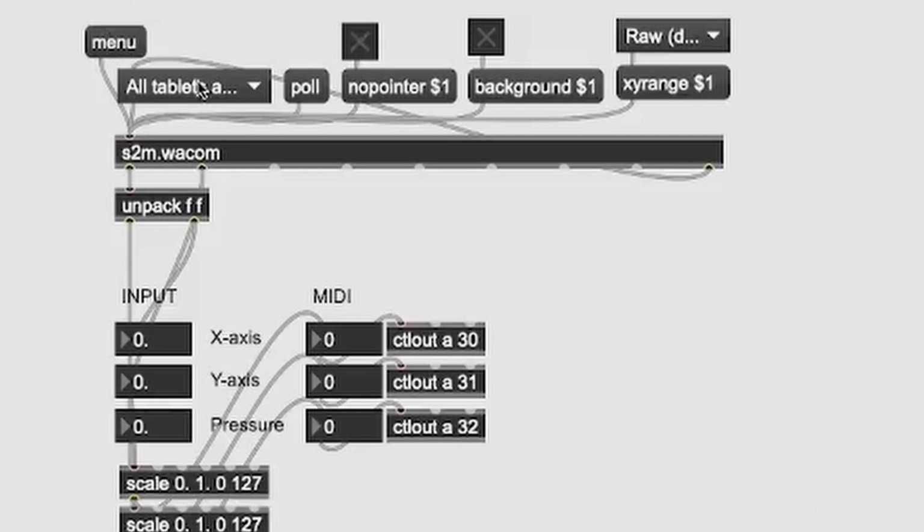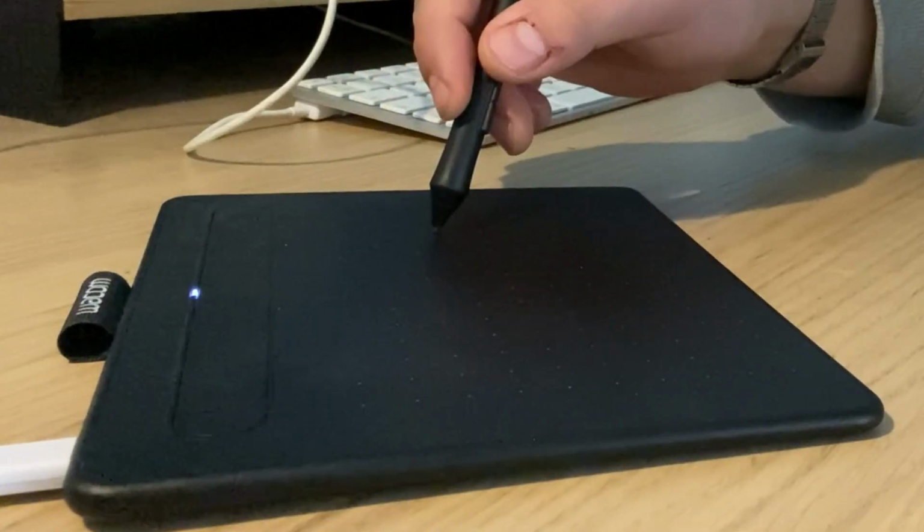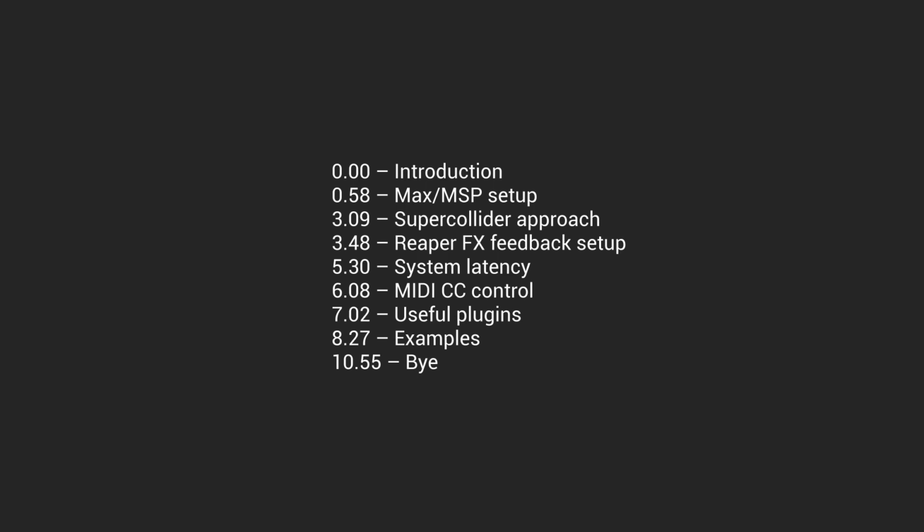I'll go through ways of setting up the tablet in MaxMSP to be used with Reaper, give some examples along the way, and this is an overview of what we'll go through. Skip around as you please.